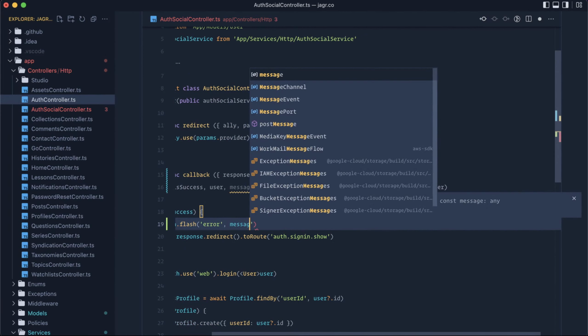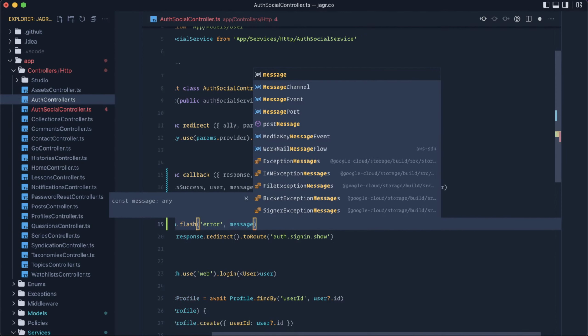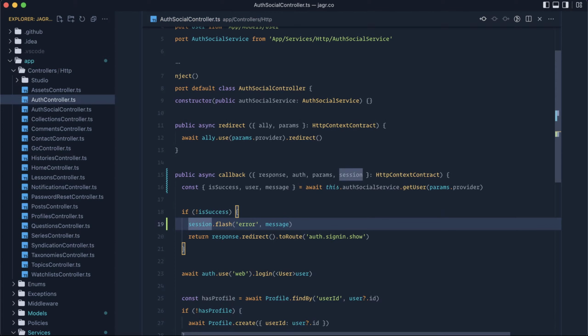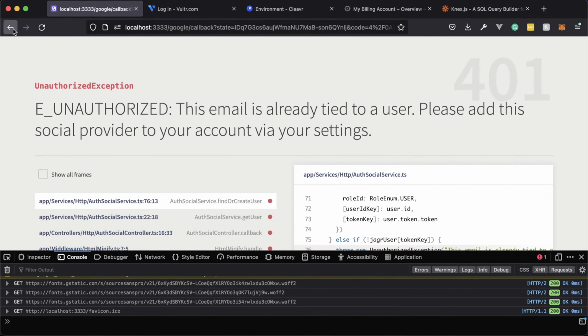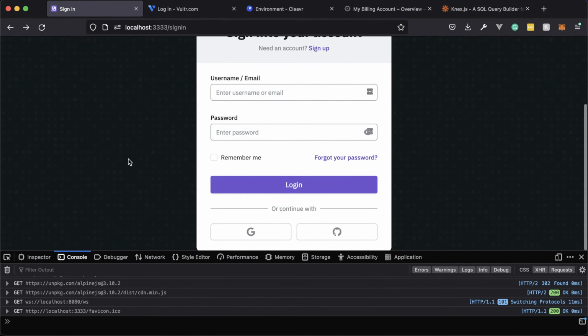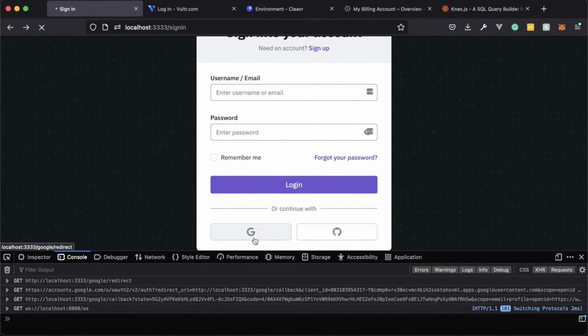All right. Try just dropping that message in there. Let's see if that works. So now whenever that fails, this should redirect us back to the sign-in page with that message instead of showing us that big old error page. Let's test this and see if that works.